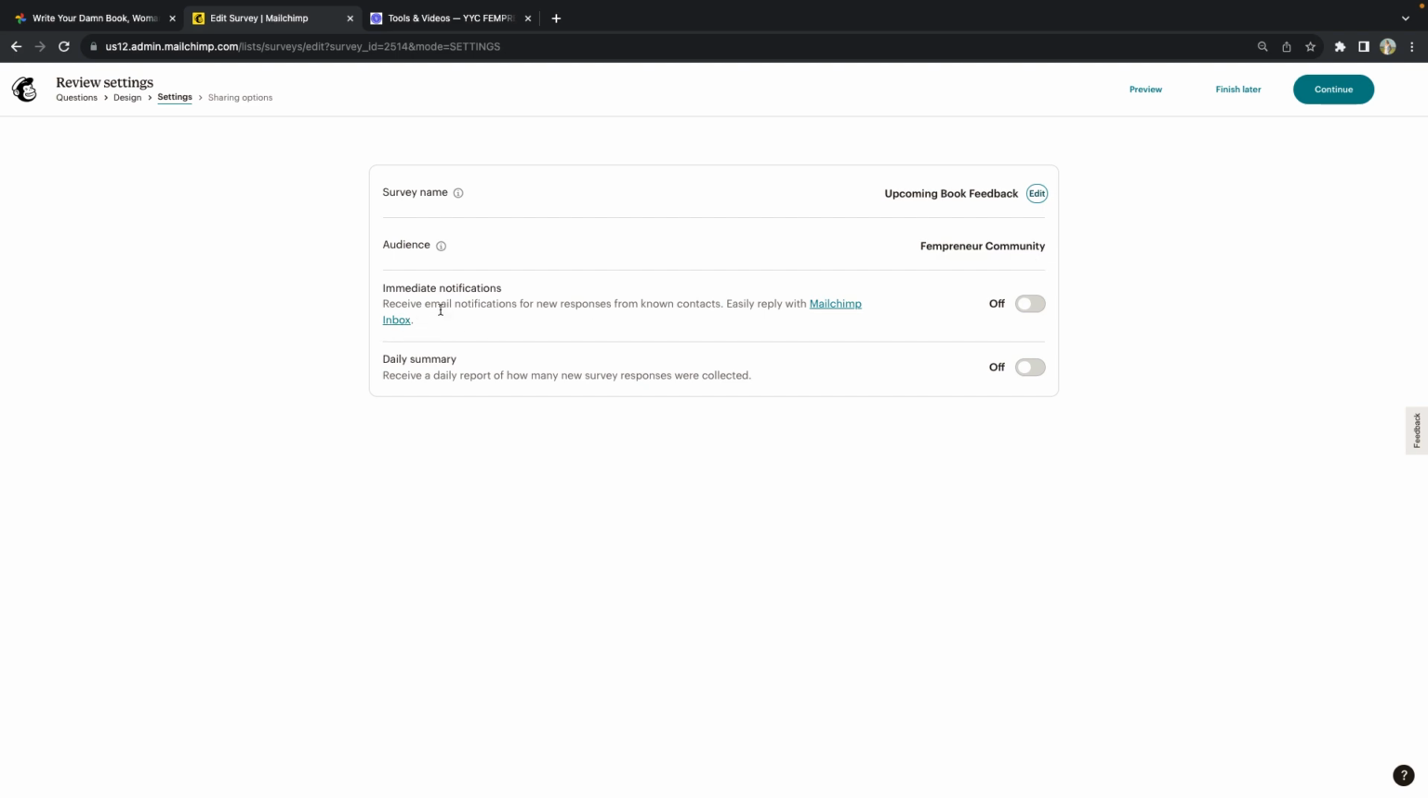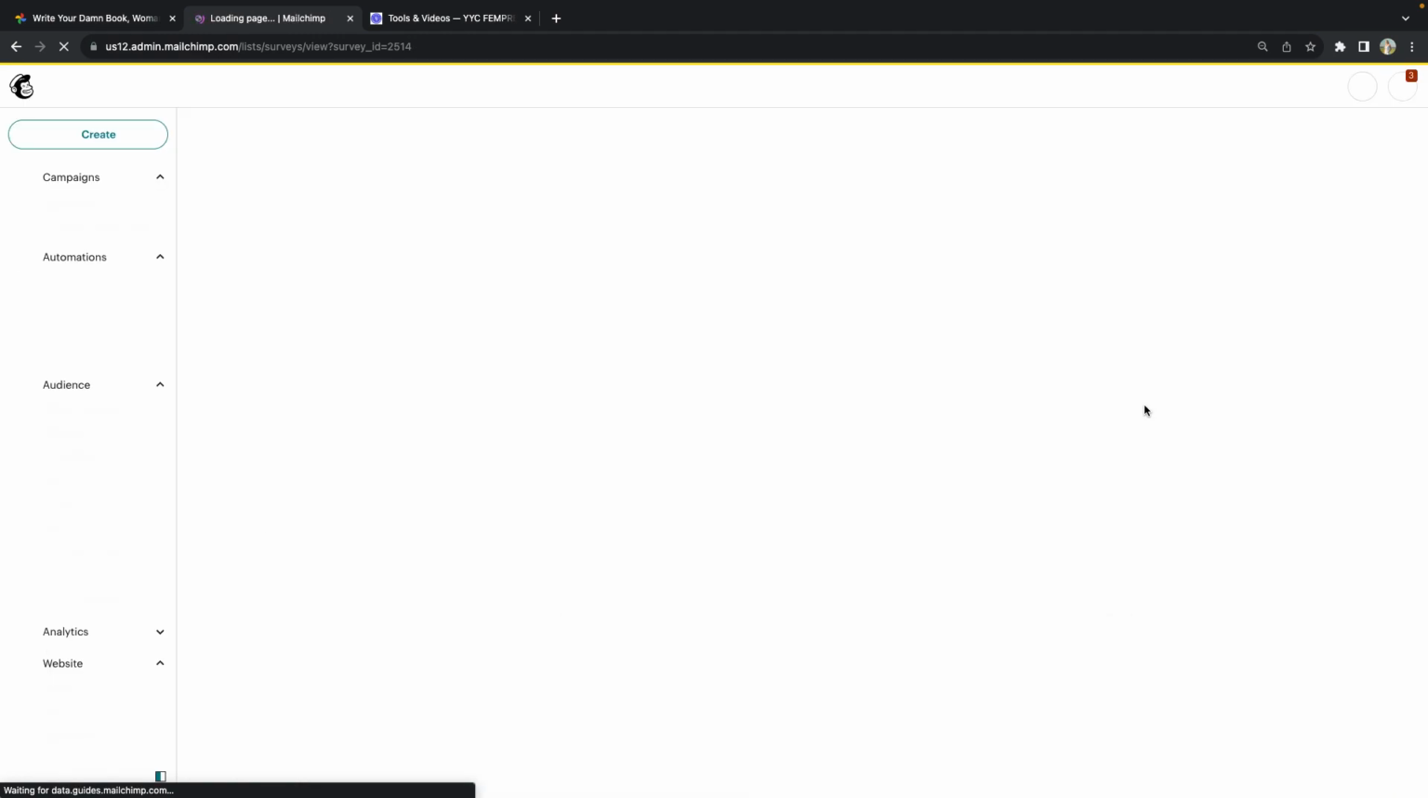And then you want to get notified every time someone completes a survey. So you want to turn that on. You don't need to turn on the daily summary report. You just want it to send you an email every time someone completes a survey. And that way you can find out a little bit of information about them.